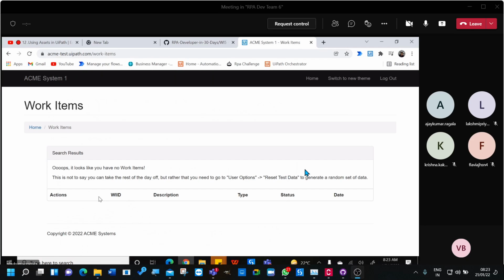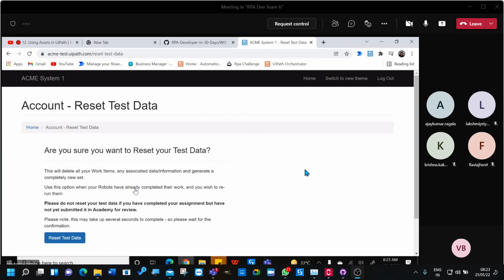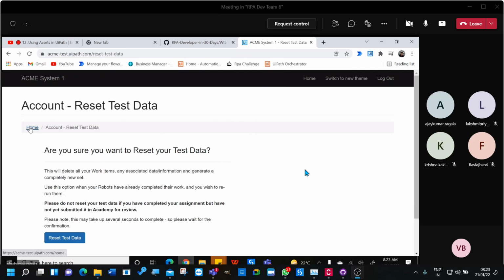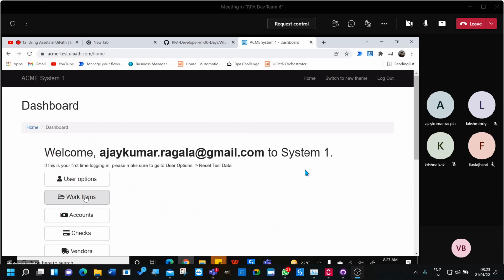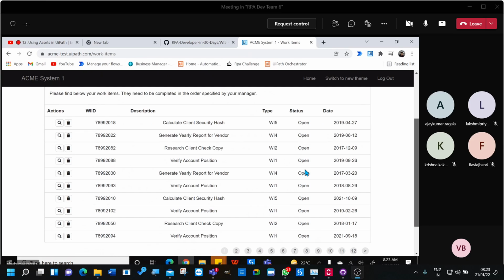So it's asking you to scrape the data. Go ahead and reset the test data. Go to home, user options, user options, reset test data. Yep, reset test data. Done. So this is the test data.